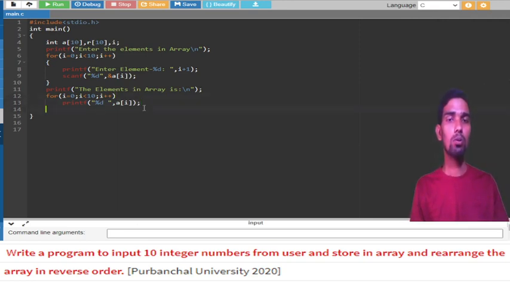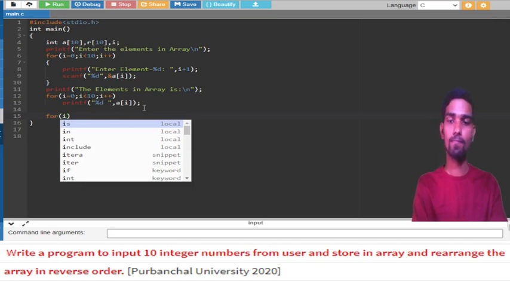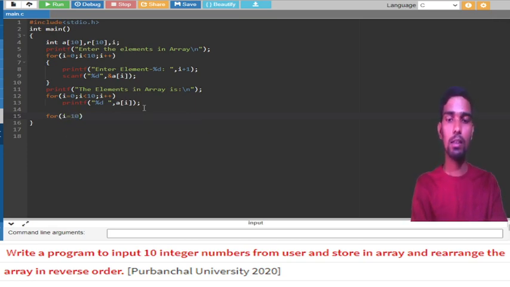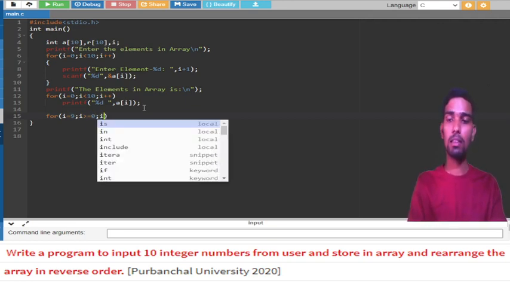Do you know how to store that in reverse order? You can just swap it, or you can store to a new array. Okay, so for that we have to do for i equal to, not 10, it is 9, and i is greater than or equal to 0, i minus minus.